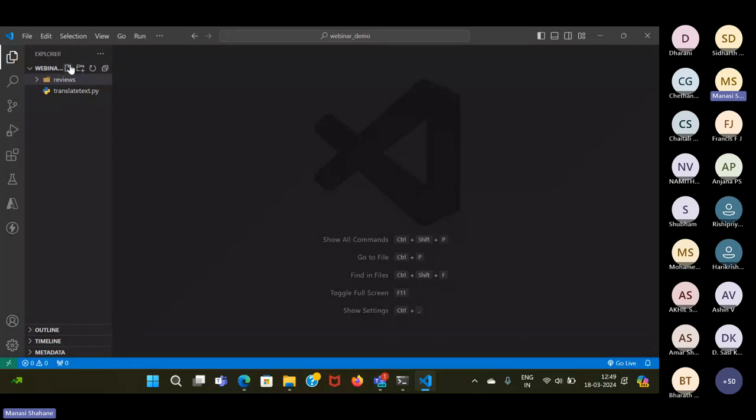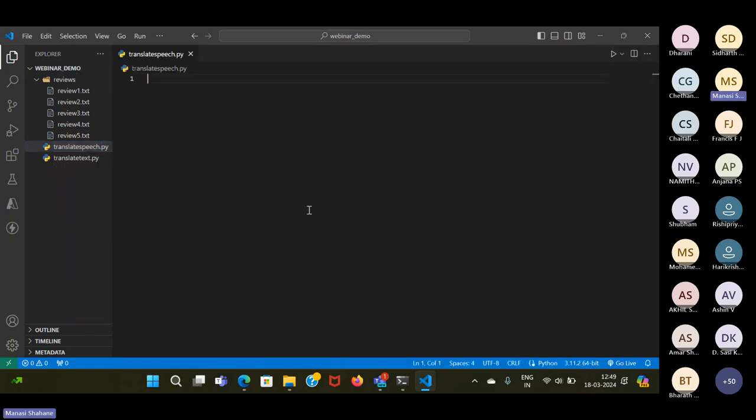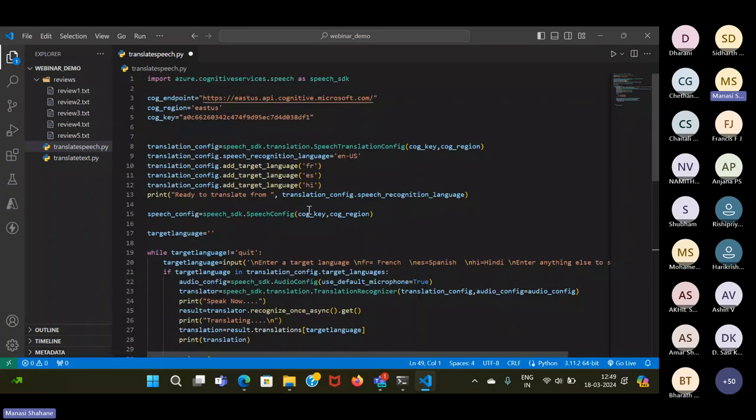And I'll just come here and create a new file. I'll just say translate speech.py. And I'll just paste it. Okay, I'll explain the code. Don't worry. Let me just save it.